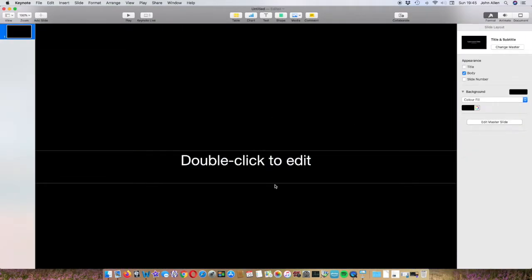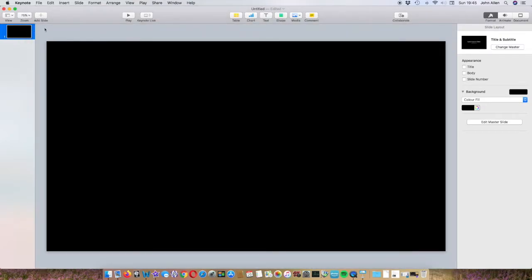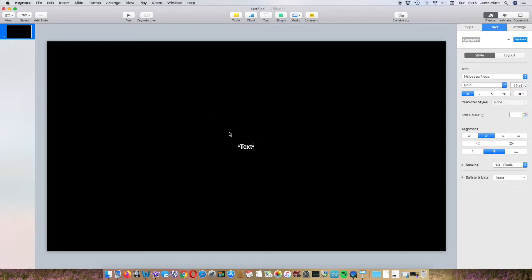Delete the default text boxes. Resize the slide so that we can see everything we're working with. Select text and type in the title or text that we want to overlay in iMovie.